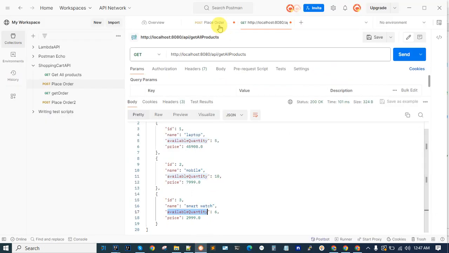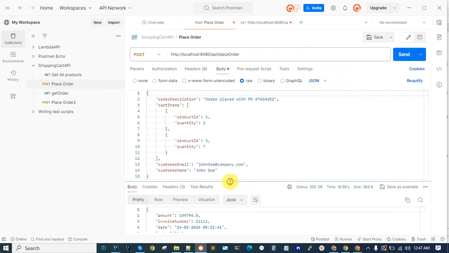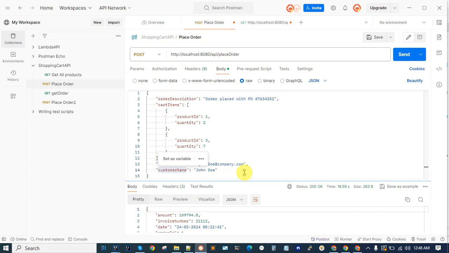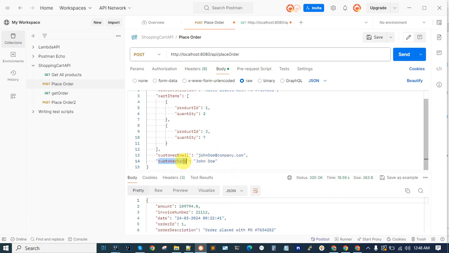So I have this place order API call, which has the order description as order placed with PO this. Then we have a cart item list, which has 2 objects. One is the product ID and quantity, the second is product ID and quantity. Then we have customer email and customer name. Usually we should have an identifier which will identify the customer in the system, and it should be visible for the end user as well, so that we can modify it later.